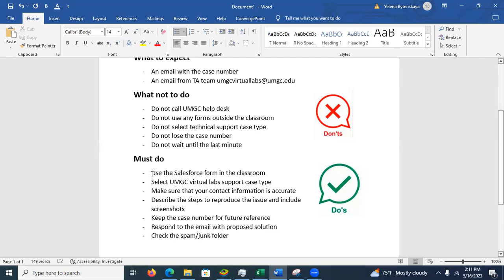Now, here is what to do. You're going to use the Salesforce form in the classroom. You're going to select the correct case type. You want to make sure that your contact information is accurate. You want to describe the steps to reproduce the issue and provide a screenshot. You want to keep the case number. You want to respond to the email with the proposed solution. All right, so suppose a TA gives you the solution, and if it resolves the issue, still respond. Respond something like, oh, thank you, the issue got resolved. You may close the case, something like that.